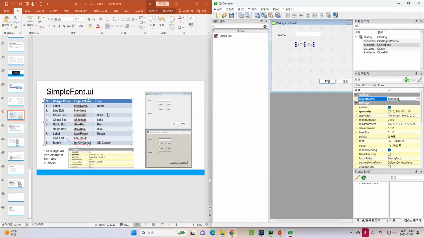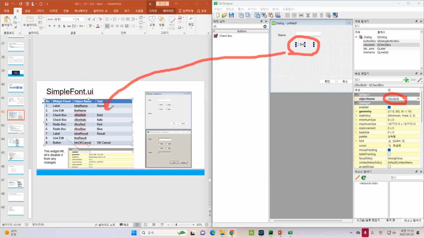And then the text will be full. In this case, you can double click here and then type full. Now the text here is full, and the object name is C box full. This is based on the explanation that I give to you here. So you can do next following this information.